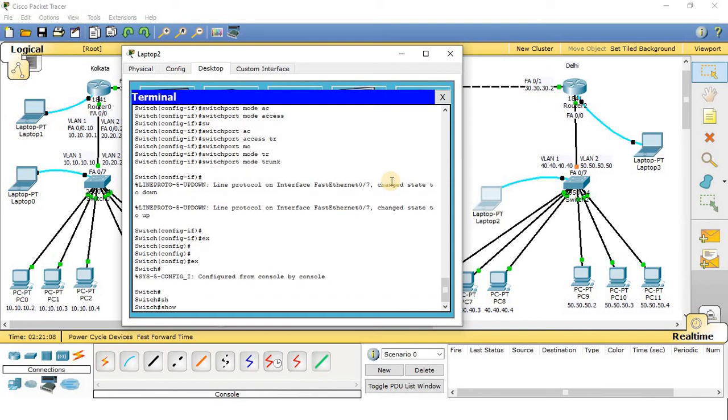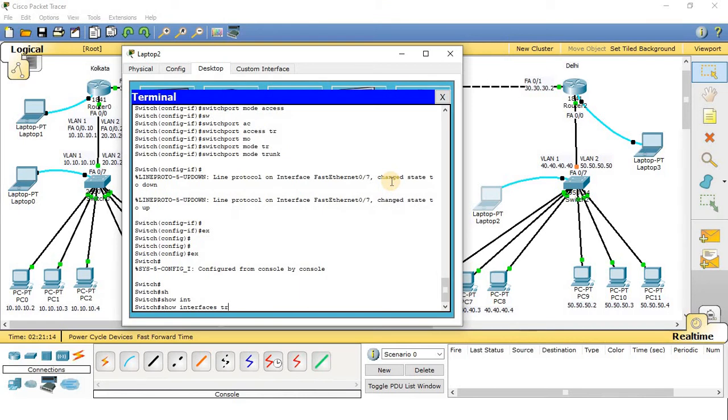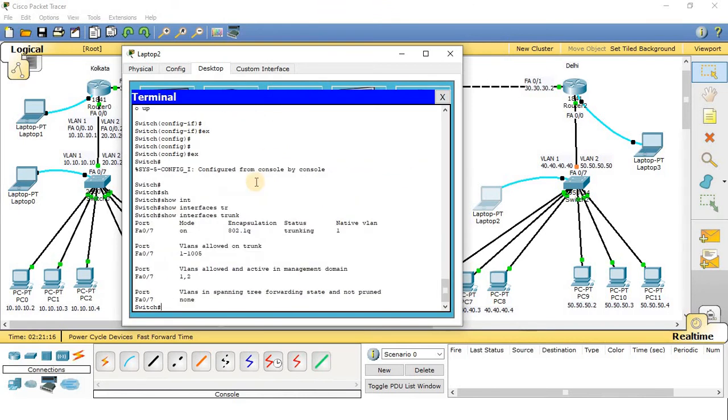So show interface trunk. By using this show interface trunk command, I can see if there are any ports in this particular switch which are members of trunk, that is, members of all VLANs. That is the FastEthernet 0/7 interface. This particular interface is a member of both VLAN 1 and 2. Observe. Okay, this port is now a member of both VLAN 1 and 2. Okay, exit.